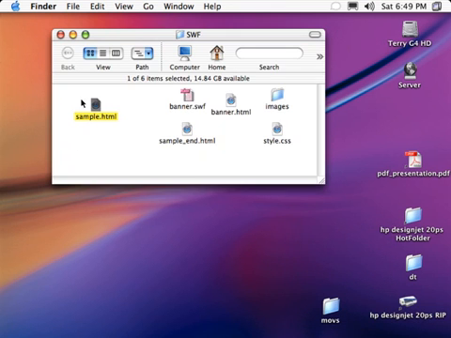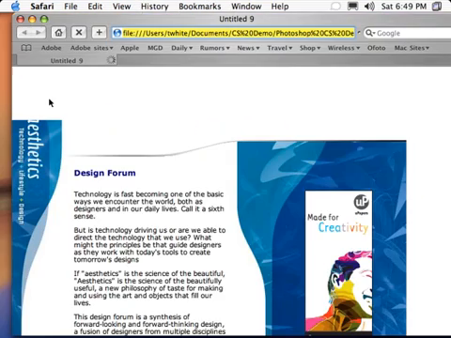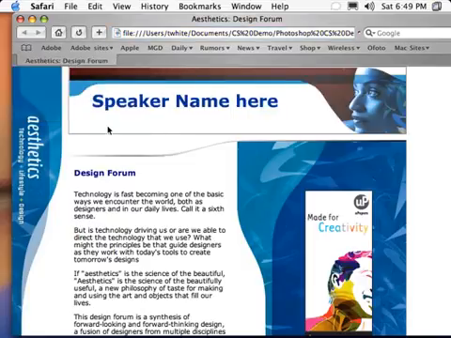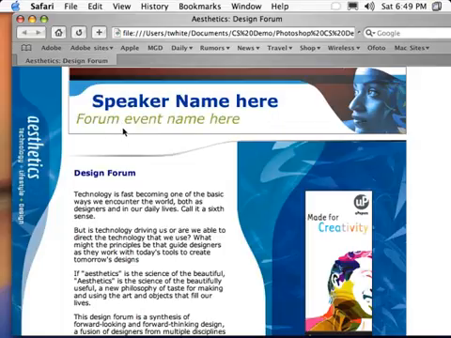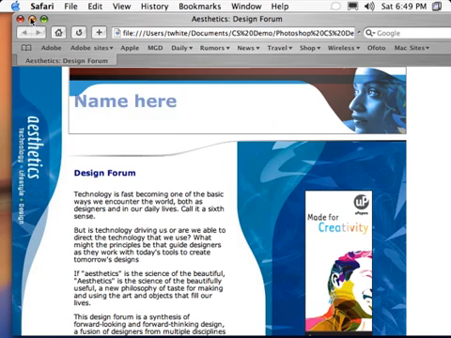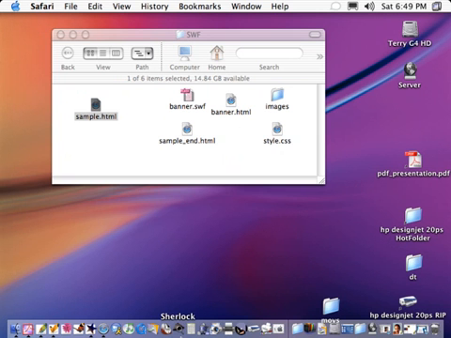open this up. And I'm going to simply double click on the sample page so you can see what we're talking about here. So here's our SWF animation, and notice it just simply says speaker name here and event name here. So basically it's waiting for that data to come in and change this animation. So let's see how we can do that inside of ImageReady.